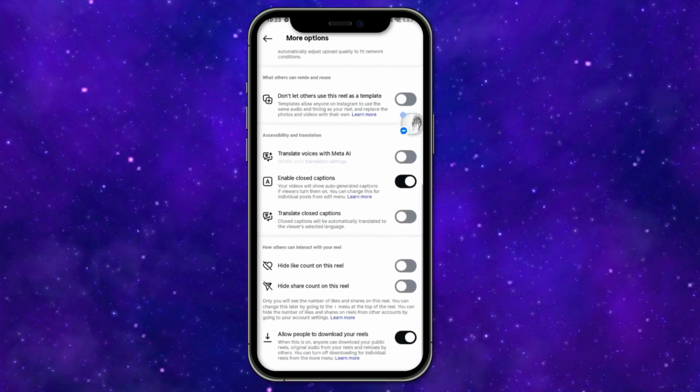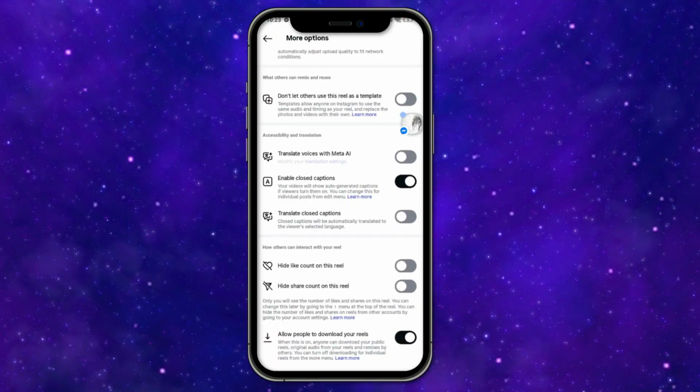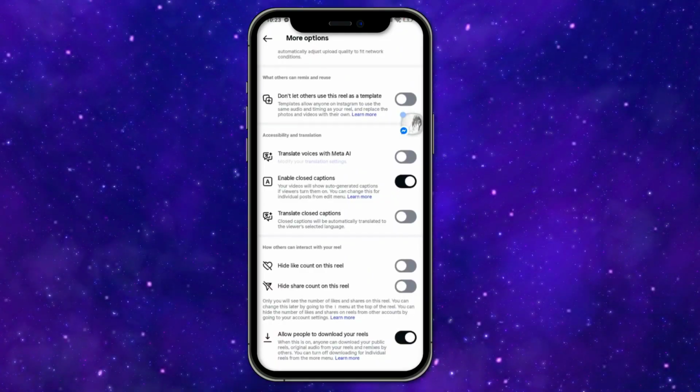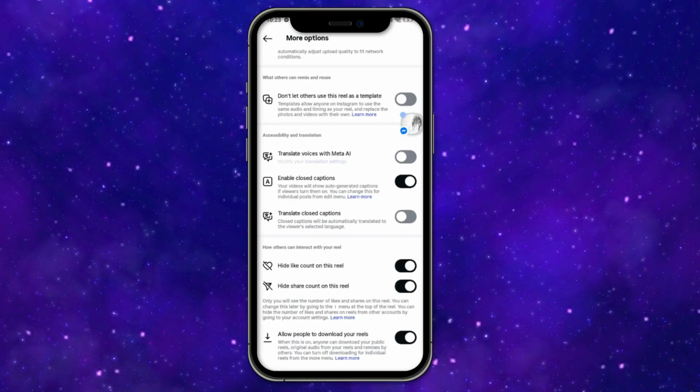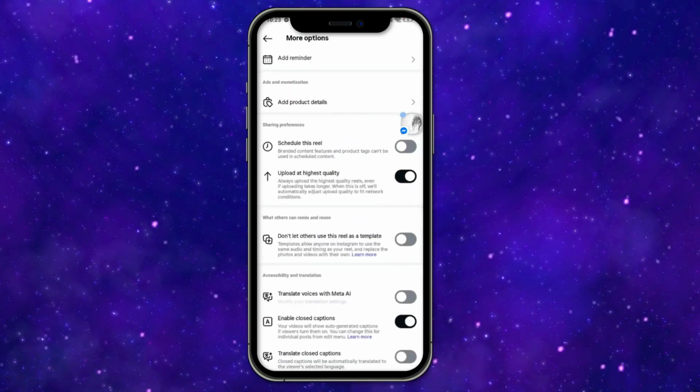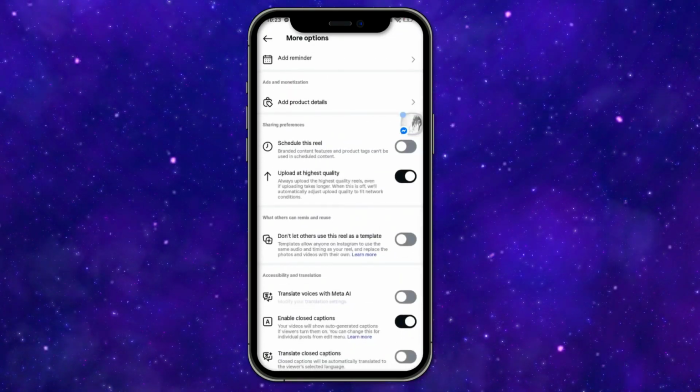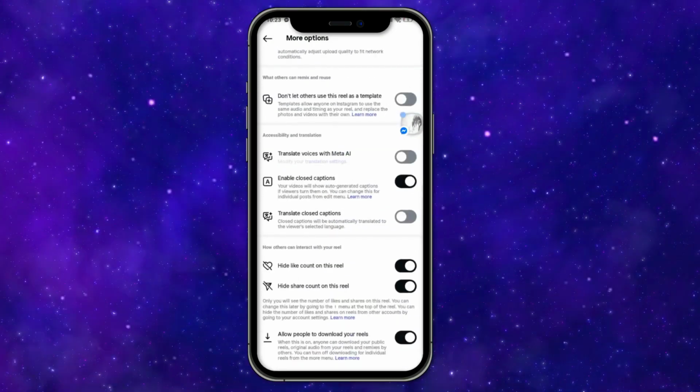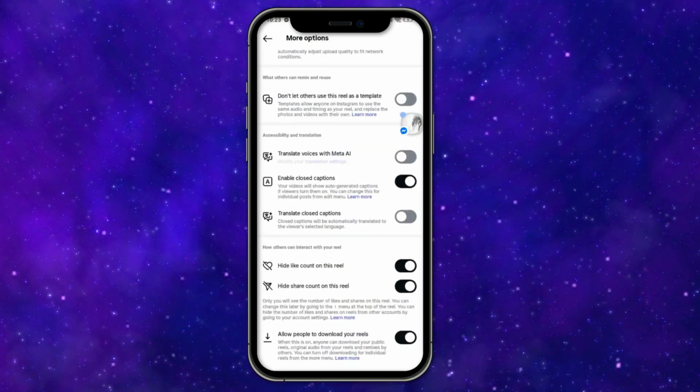You can also hide reel views after posting by clicking on your reel and then tapping the three dot menu at the bottom right of your screen, and then select manage view count or hide view count, and then confirm your choice. And that is how you can basically hide reel views on Instagram.